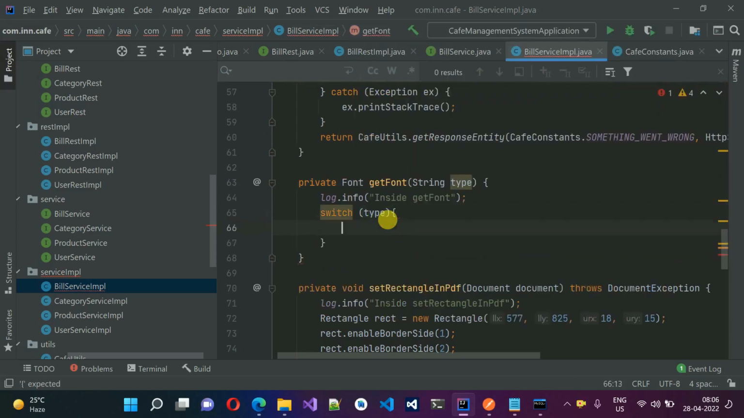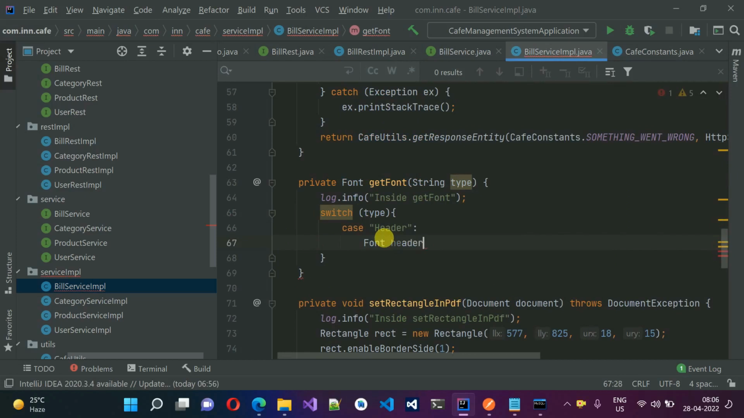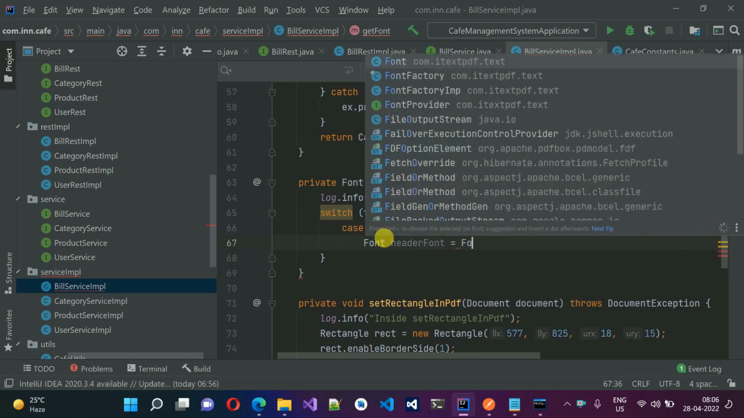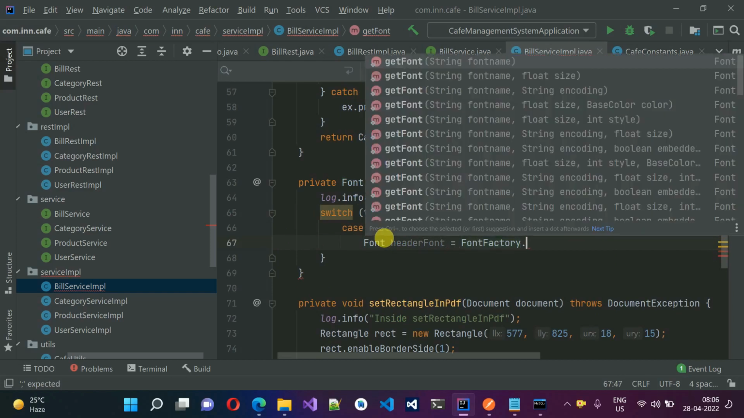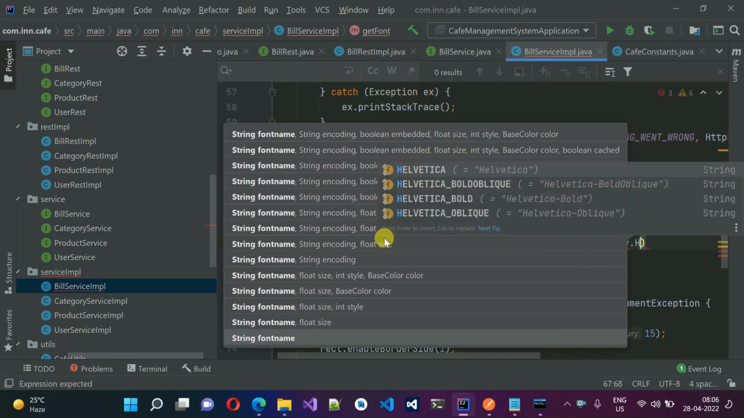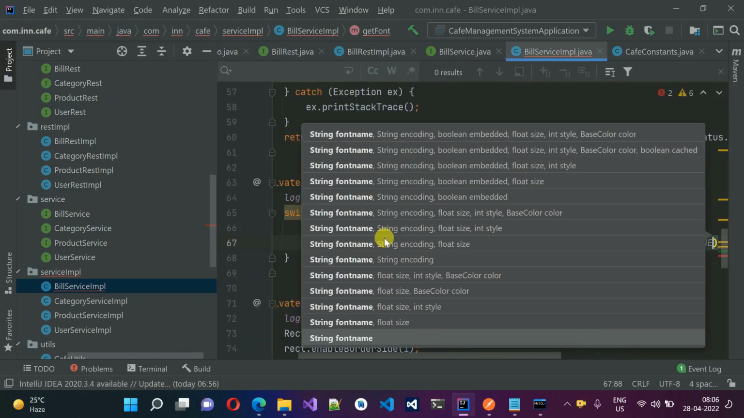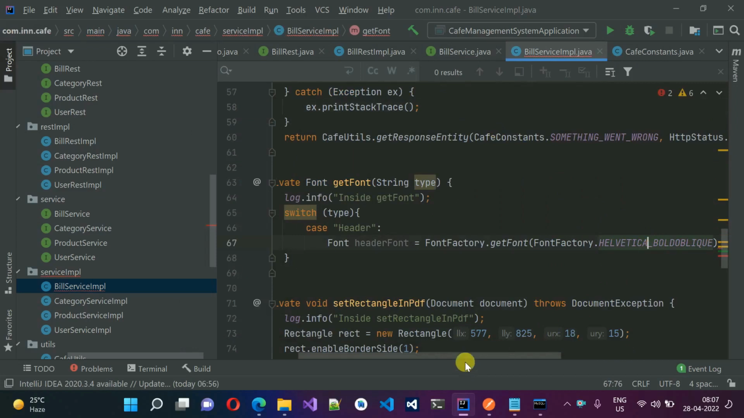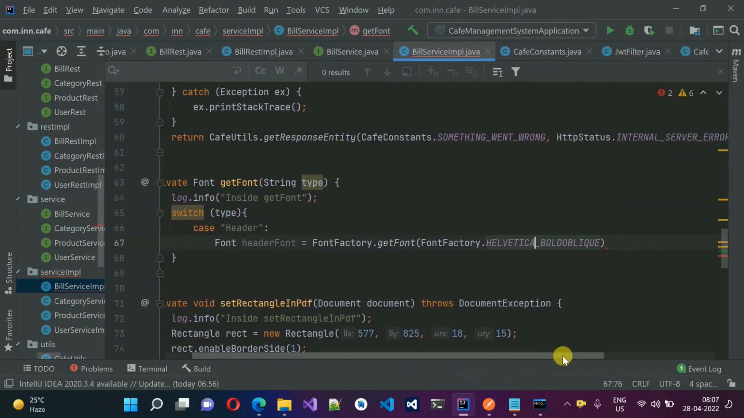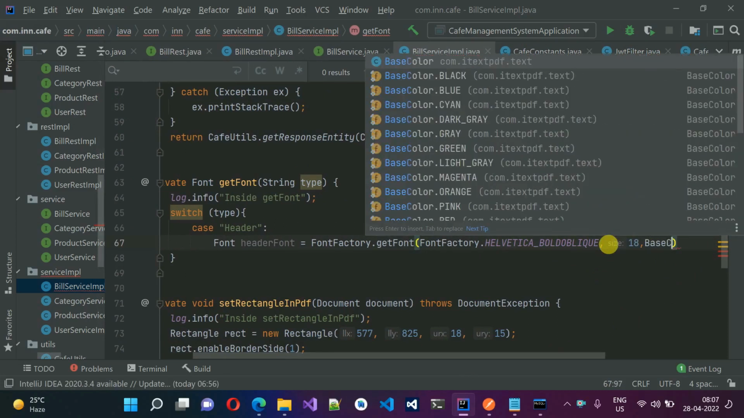then curly brackets and open case. If this type is header, then we will want to return a different font. So Font headerFont is equal to FontFactory, and in this one I will use getFont, and in this one we will pass FontFactory.HELVETICA, and this one. Let me just remove this and back over here. Let me just minimize this one. Okay, after this we will pass the size 18 because it's a header, and the base color will be black.